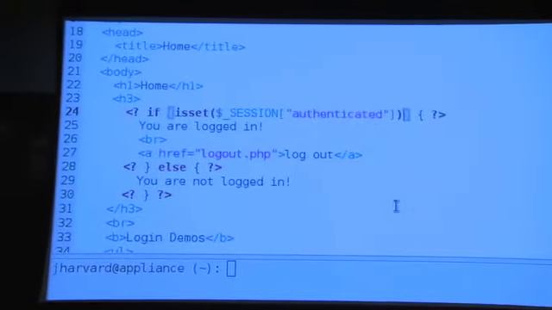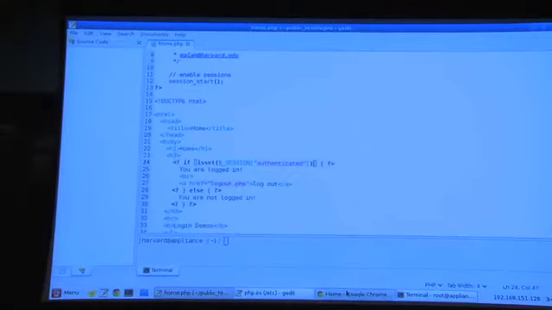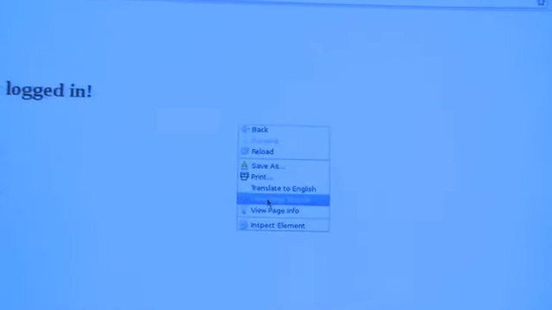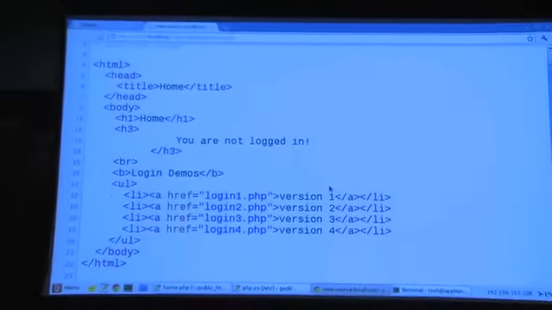So let's now go back to the browser just to see this again in context. And indeed, the results of this web page looks like this. You are not logged in. And if I look at the source in Chrome, should I see any PHP code? No, better not. Otherwise, something's wrong with my server.